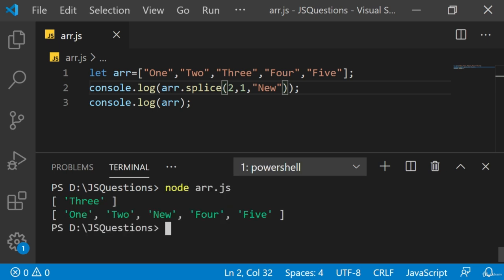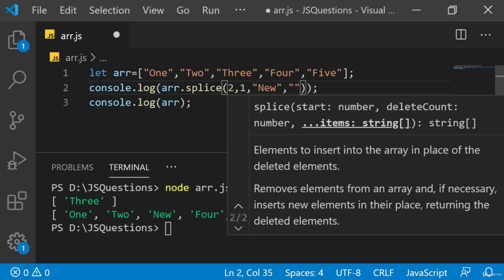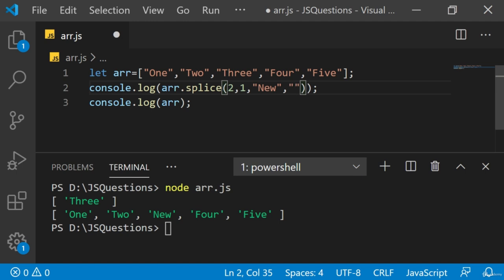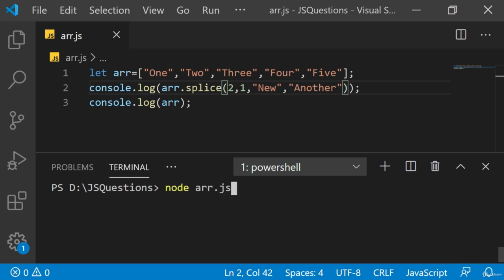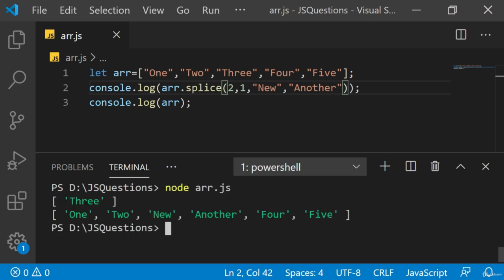So we have 1, 2, and new. 3 is removed and new is inserted. Imagine you give more items here, n number of items. Let's say another one. What this will do? This will remove 1 and add 2 on the second position. So it means you will have 2 items inserted and 1 removed. So we have 1, 2, 3 is removed. We have new, another, 4, and 5.